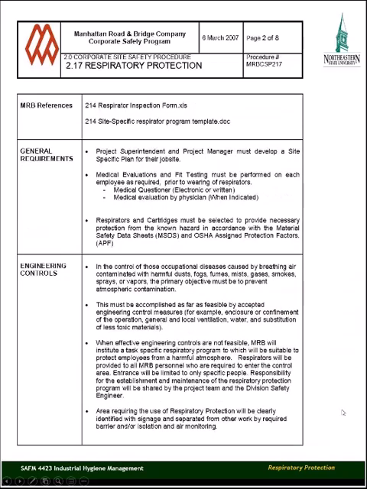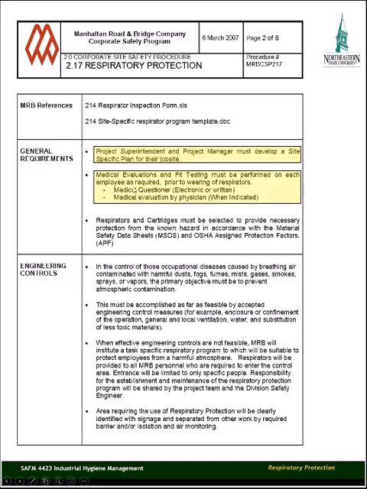This program, it's like 8 pages long. General requirements. Project superintendent and project manager must develop a site-specific plan for their job site. That was one of the specific requirements on our jobs. Medical evaluations and fit testing must be performed on each employee.